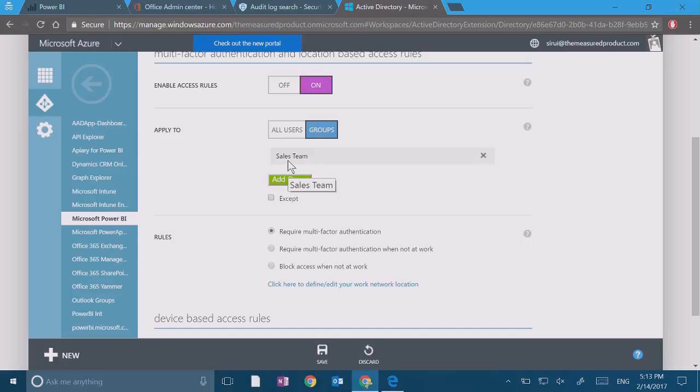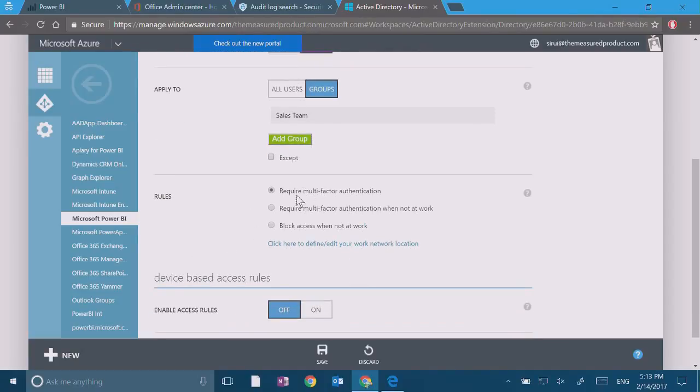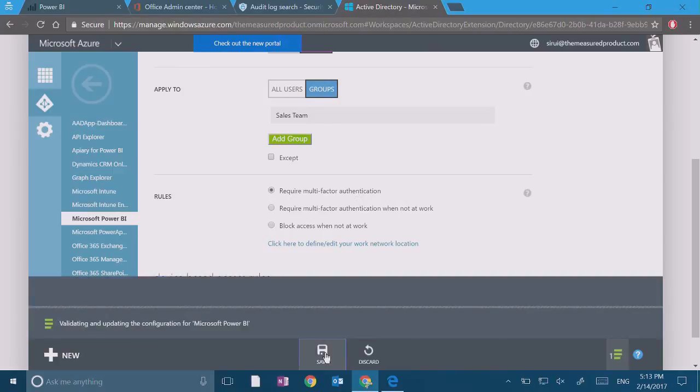And then here, you'll see a bunch of rules that I can configure, right? So this one is require multi-factor authentication. There's also below that require MFA when not at work, which is one of the options I talked about before. Or just completely block access when you're not at work, right? So actually, I'm just going to demonstrate the first one here. I'm going to hit save. AD is going to work a little bit here. Oh, I think it's already done.